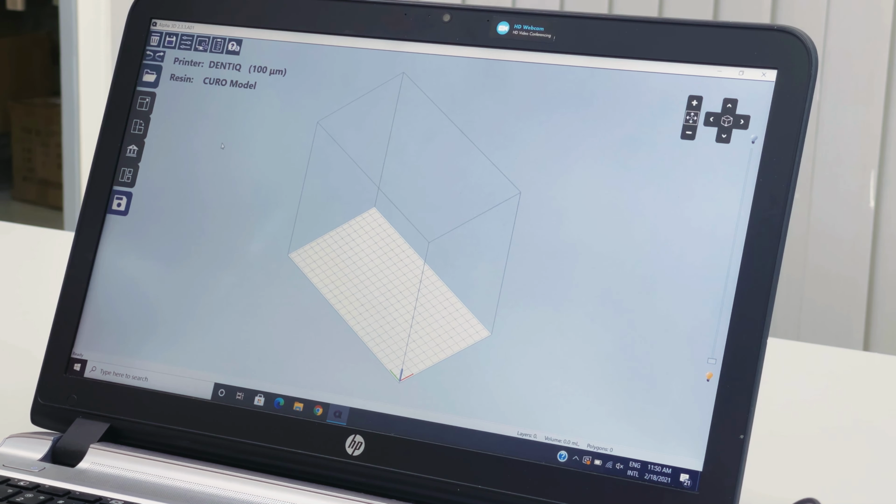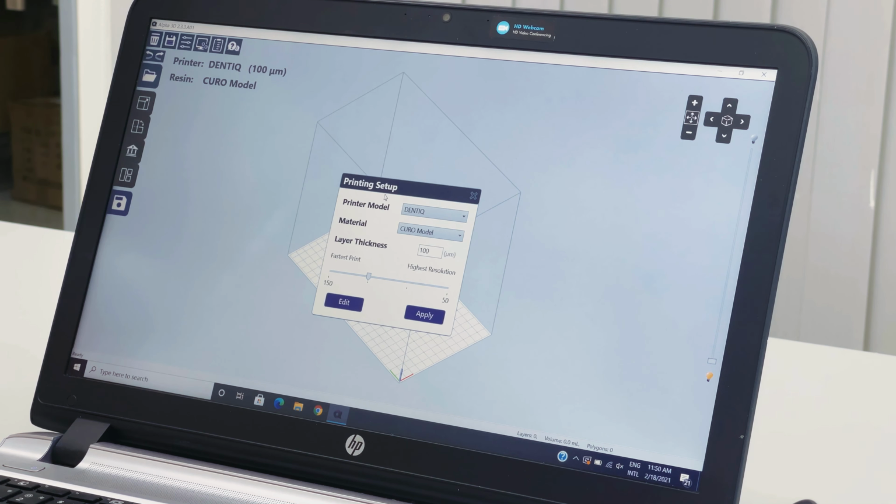So this is Alpha 3D, our nesting software. So first we will check the settings. So as you can see, the printer is Dentic and the resin is CURO Model. If you need to change, you can go to printing setup. What we recommend for model is 100 microns because it's fast enough and the accuracy is good.